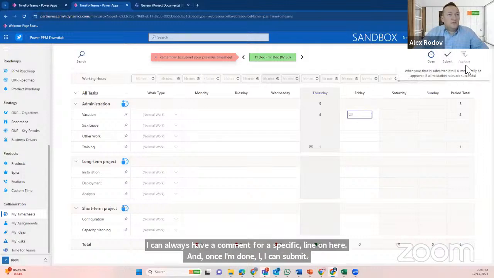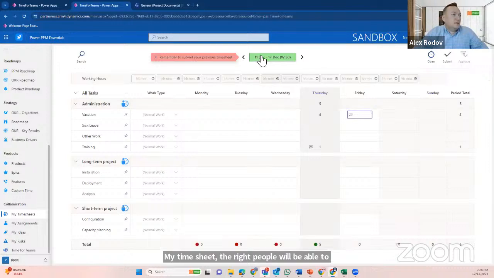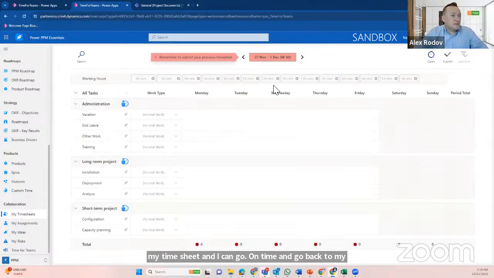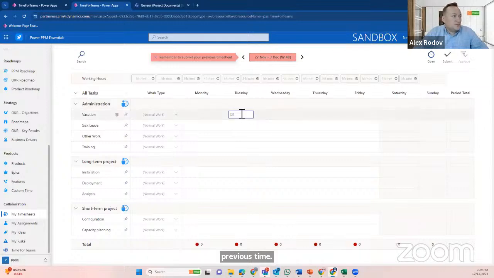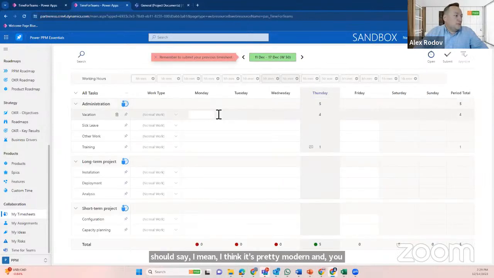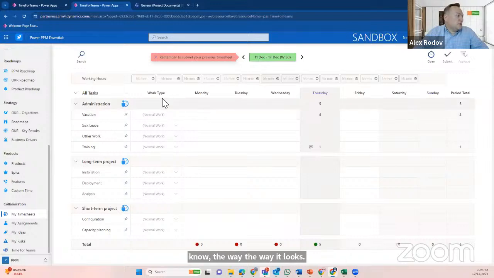And once I'm done, I can submit my timesheet. The right people will be able to approve my timesheet, and I can go back to my previous time. Maybe I forgot to set the time for Tuesday here and there. So very, very flexible, very, very convenient. I should say, I think it's pretty modern, and the way it looks. The best part of it is that I can do the same.